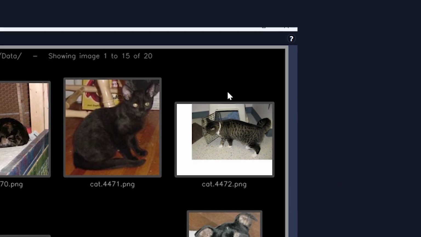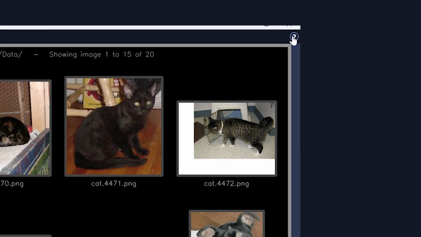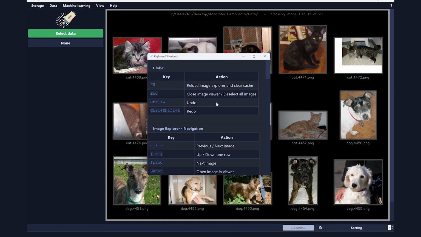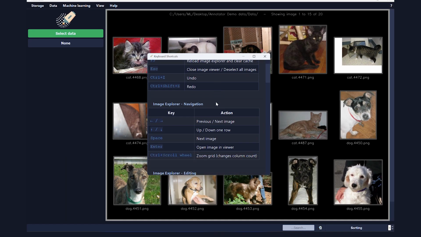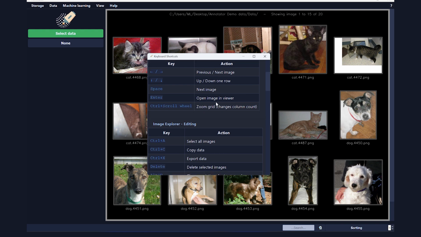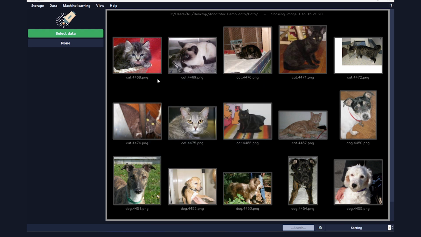In the top right corner, you will always find a question mark icon. Clicking this will display the keyboard shortcuts relevant to the task you are performing. Once you have familiarized yourself with the interface, the next step is to select the annotation method you wish to work with. We will cover this in detail in the following tutorials.